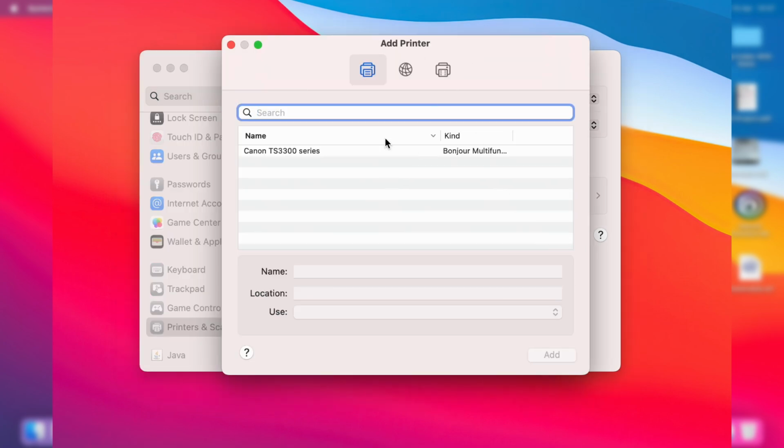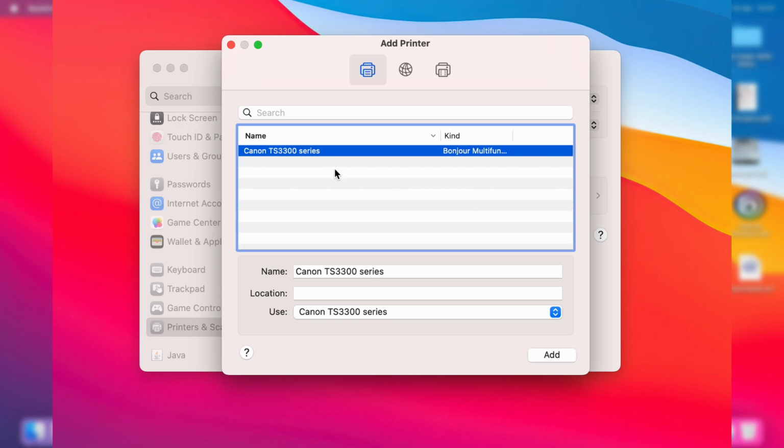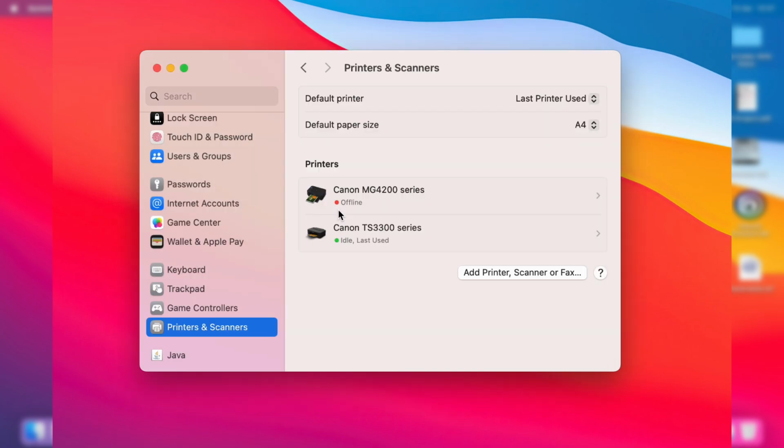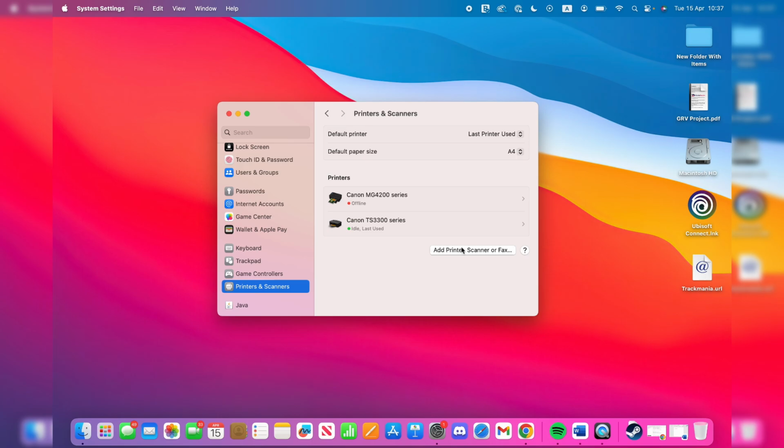Now it should go and find it here. This is my printer. What you need to do is go and select it. It'll go and take a moment to load, and you can then press Add in the bottom right. Now it's going to go and start setting up the device and doing what it needs to. As you can see, we've now successfully set it up, it's idle, and it's ready to be used.